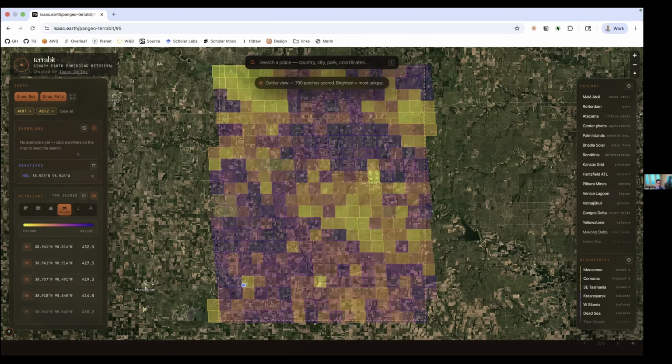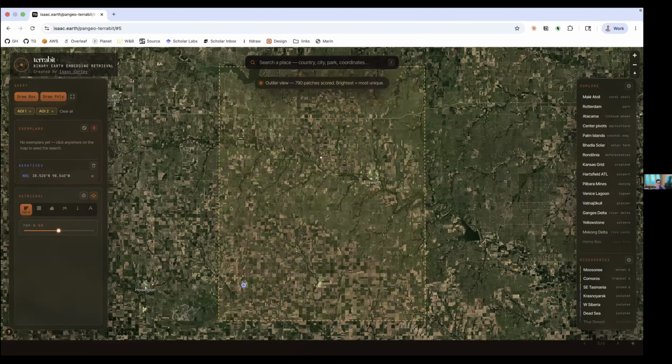The nice thing is you can also export to GeoParquet. So if I click a couple points, I can click export and it'll actually export those with their similarity scores and the bounds of each patch that the embedding came from, along with the embeddings.